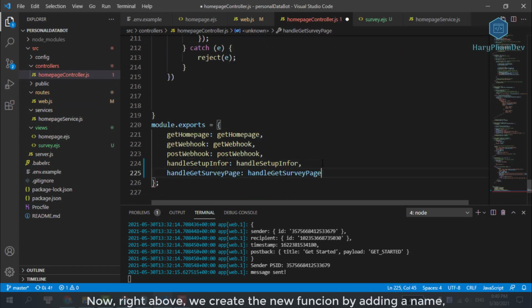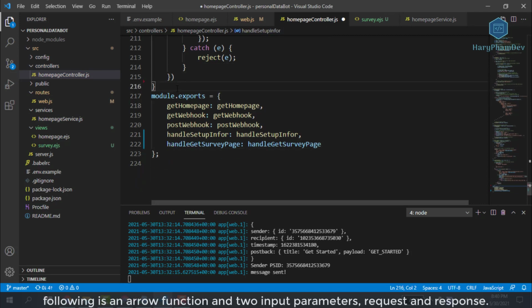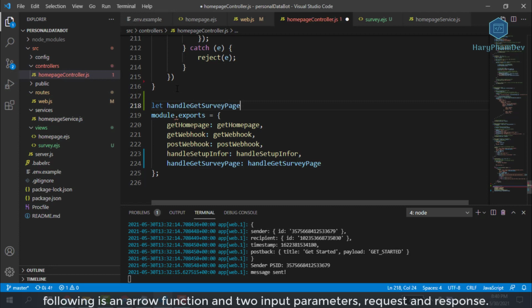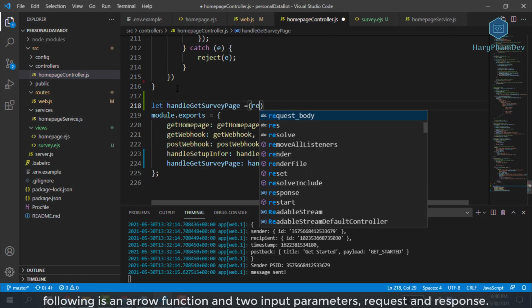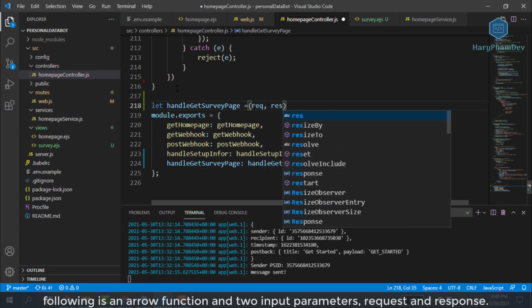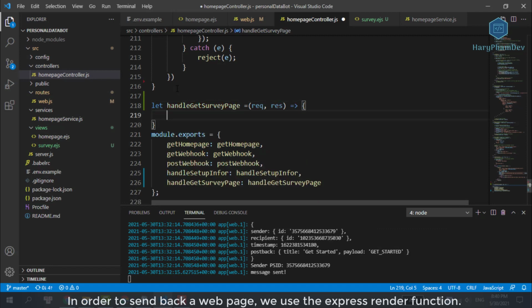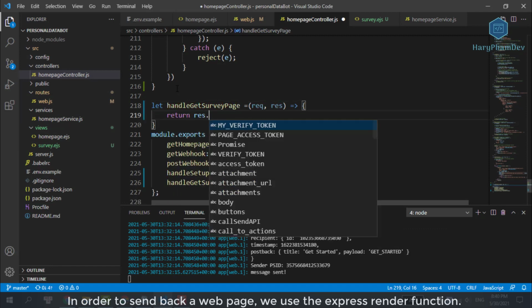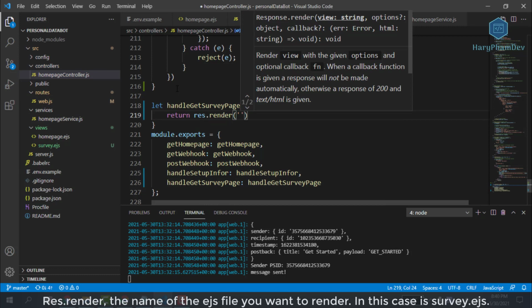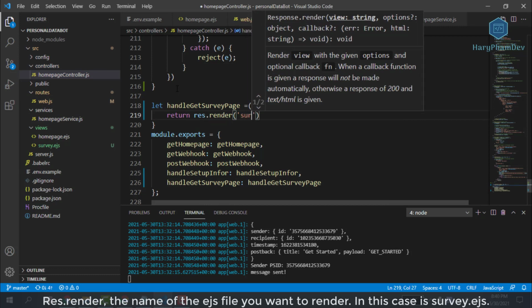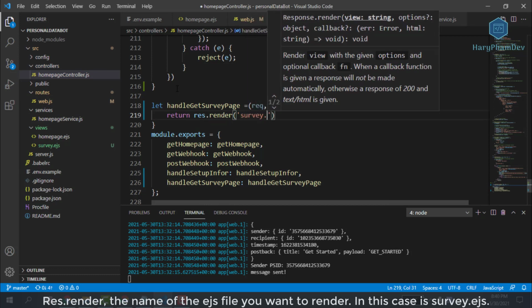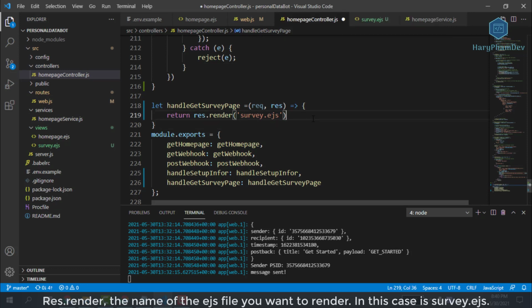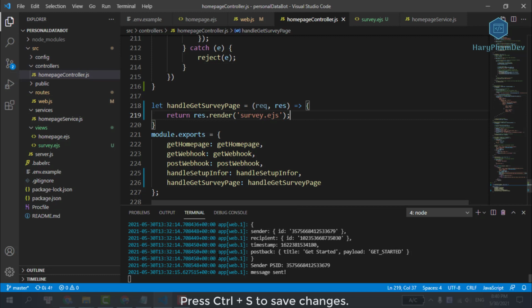Now, right above, we create the new function by adding a name. Following is an arrow function and two input parameters, request and response. In order to send back a web page, we use the express render function. Response.render, the name of the EJS file you want to render, in this case is survey.ejs. Press Ctrl S to save changes.